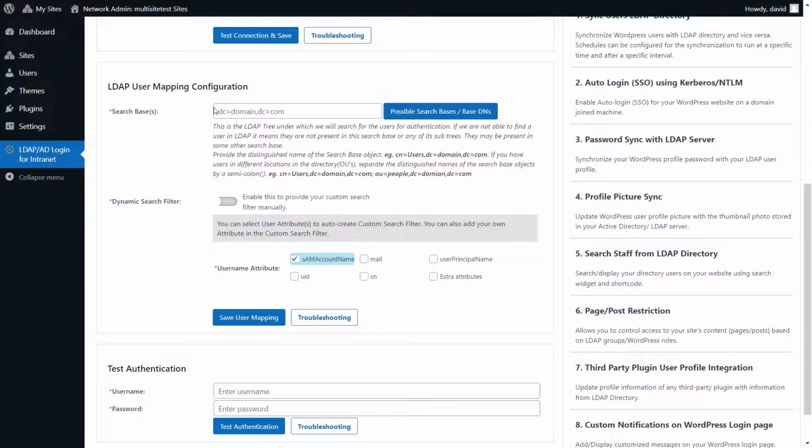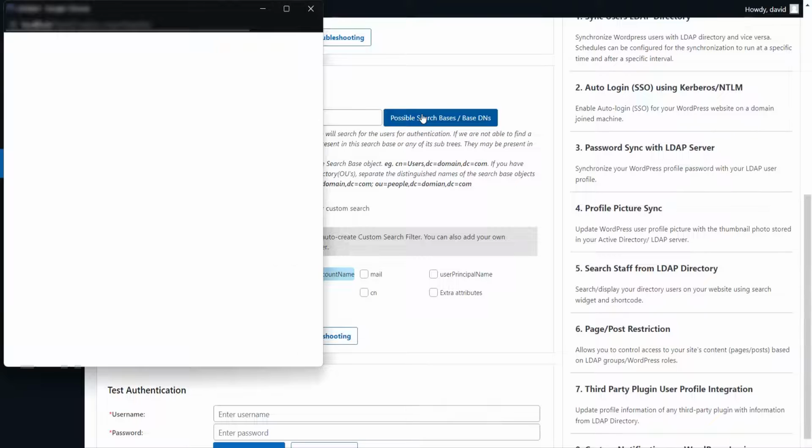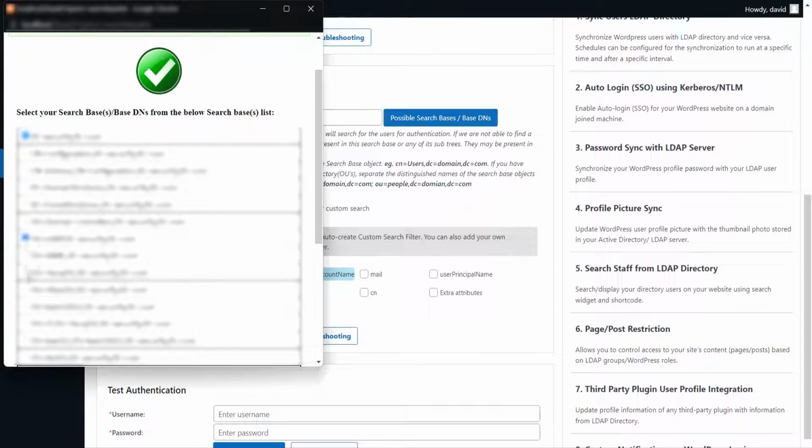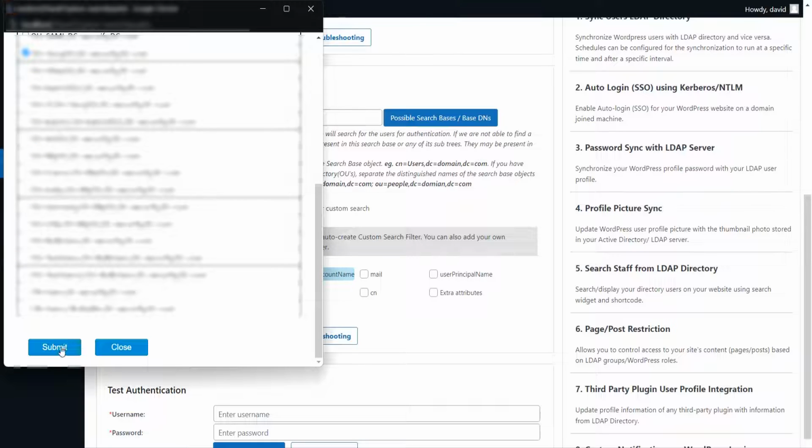Here, the search base you mention will allow the plugin to search for users under that search base. You can have a look at the different possible search bases present in your Active Directory by clicking on the Possible Search Bases, Base DNs button. Please select the search bases or organizational units and click on Submit button.